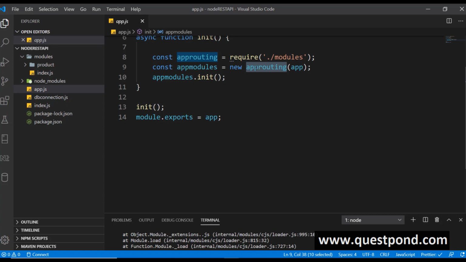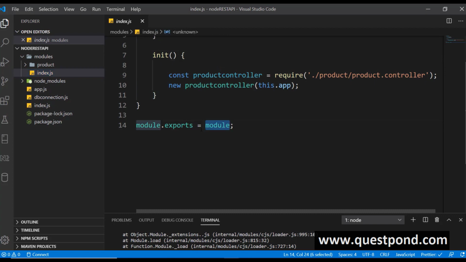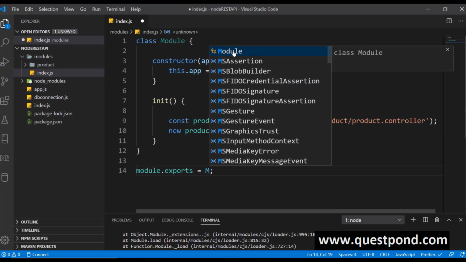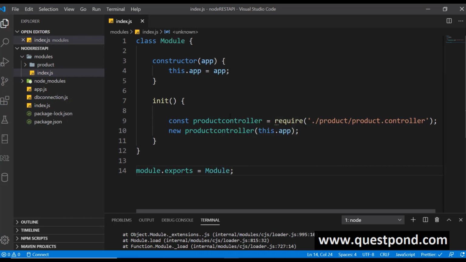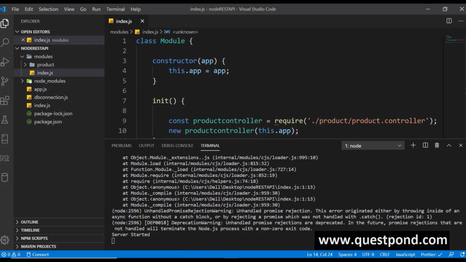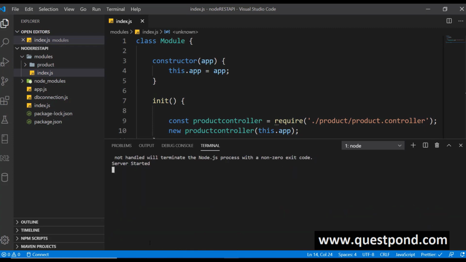So it is showing the error over here, it is not a constructor. So that's on my module. Here we have made a typo, we need to write the class name. So class name is module, right? So now if we save and rerun the application again, it is showing us server is started.